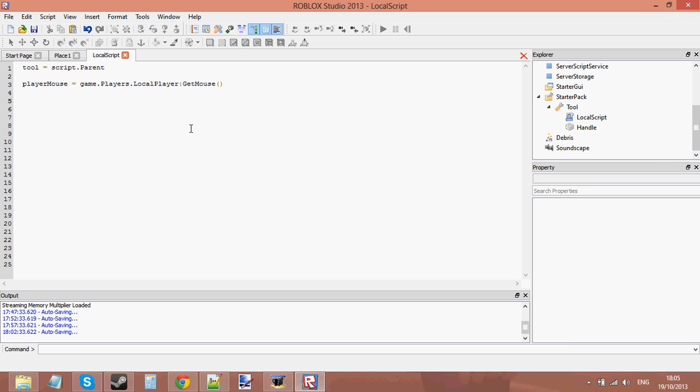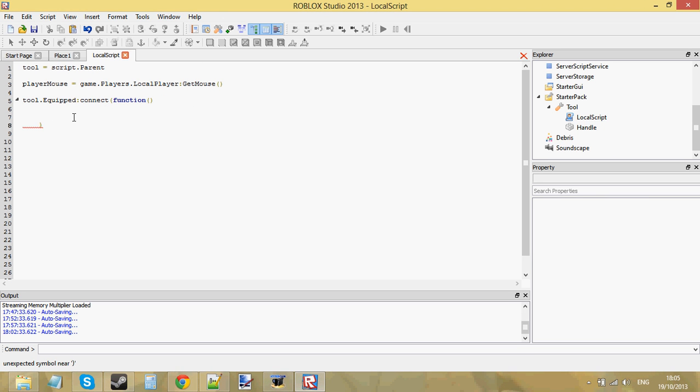Okay? So now that we've got the player mouse, I'm going to show you the other way of getting the mouse, and then I'm going to show you afterwards how to change properties of your mouse and how to use them. So let's make an event, the equipped event. Tool.Equipped:Connect(function) end.